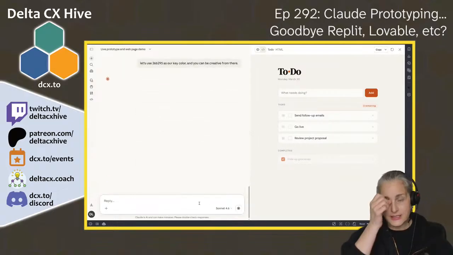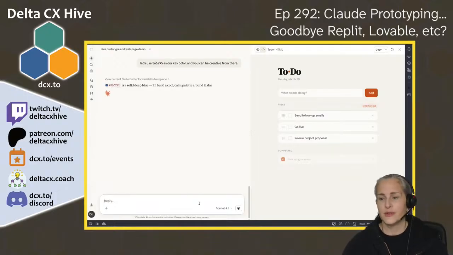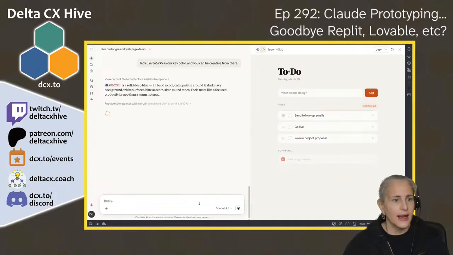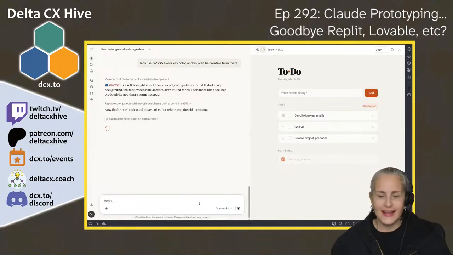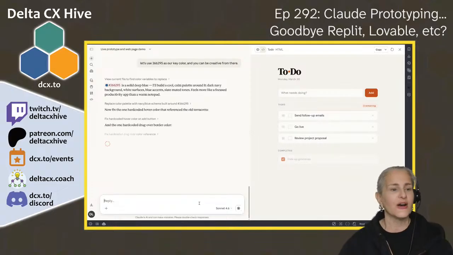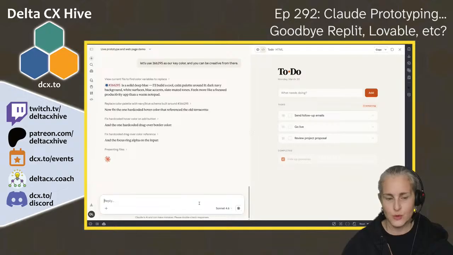So I don't have a real design system. I'm just going to give it a color. It's using kind of a Claude, I don't even know what color that is, orangey brown. So I gave it Delta CX Blue, which is 366295. And it says it will build, oh, it's calling it terracotta, the color of Claude's logo. So now it said it will build a color palette around the single color that I gave it. But again, you can give it colors if you want.